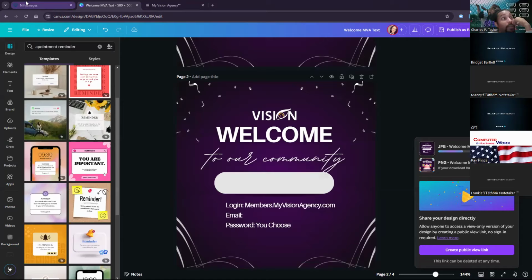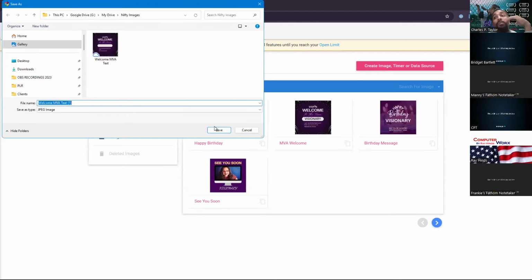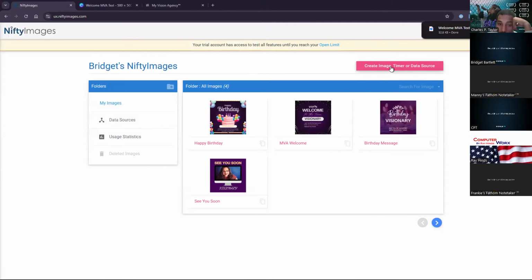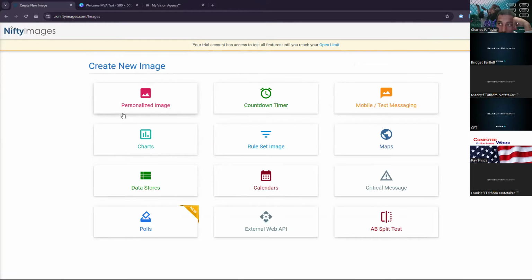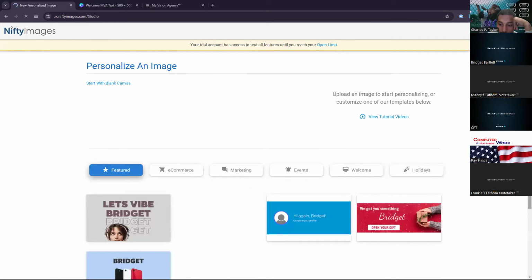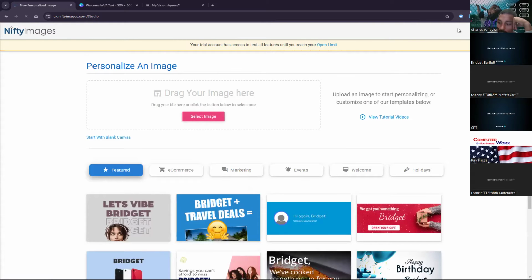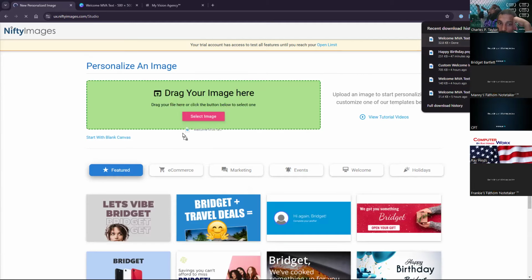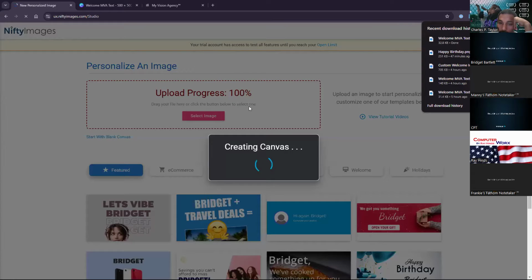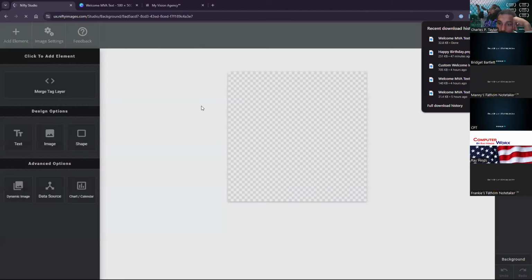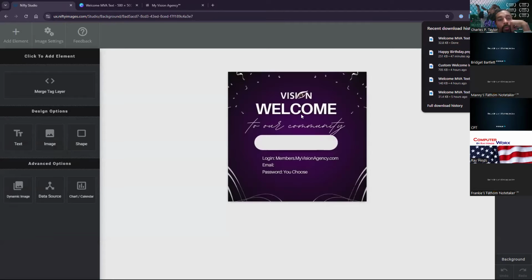Now what I want to do is go back to Nifty Images while that downloads, and create my image. Of course, I'm going to choose personalized image. They do have these other options here, but to be quite honest, I've never used them. So I'm just going to use the personalized image here. And of course, I'm going to drag my image that we just created into the software. So now you see we have our image.